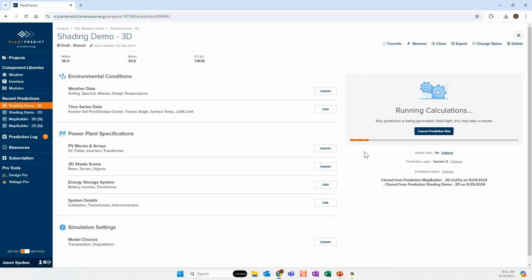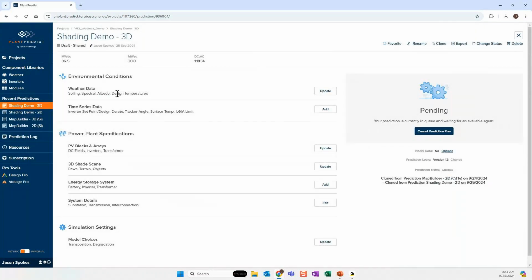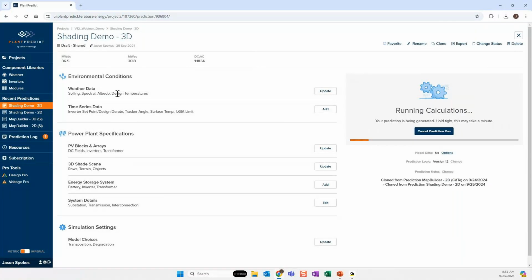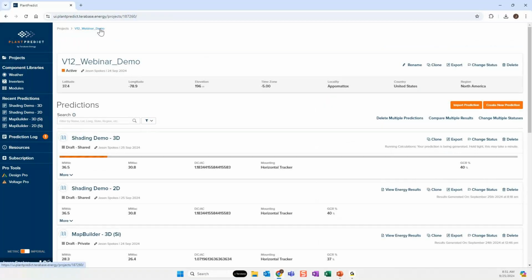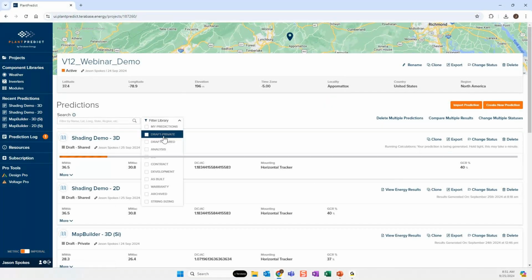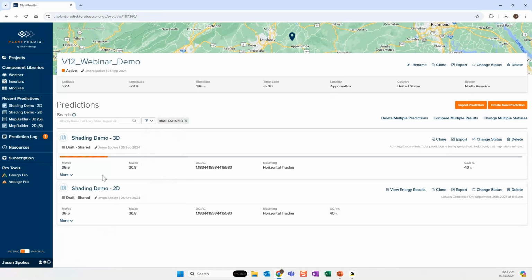So this is quite odd. Let me refresh. Okay. So I have a feeling this is going to complete pretty quick, but in the meantime, let's step over and inspect the 2D results. And I'll go to draft shared. These are the two that I cared about.